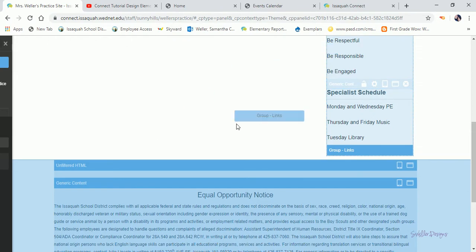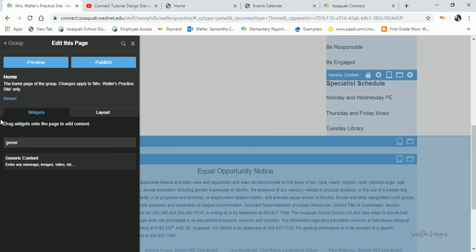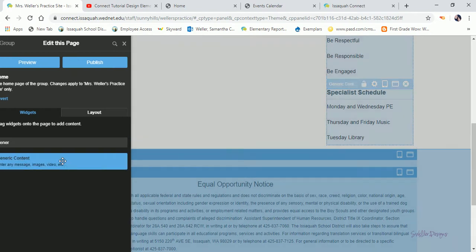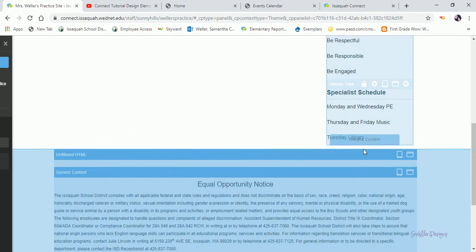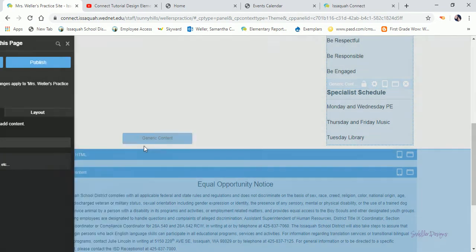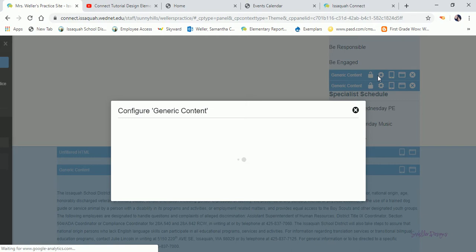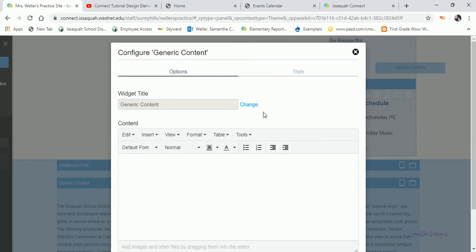And I'm going to come back to that left side panel where that pencil was, and I'm going to add a different generic widget. And you can kind of see with that group link one that the specific widgets are a little bit specific and don't allow a lot of personalization, and so that's why the generic widget is the best.